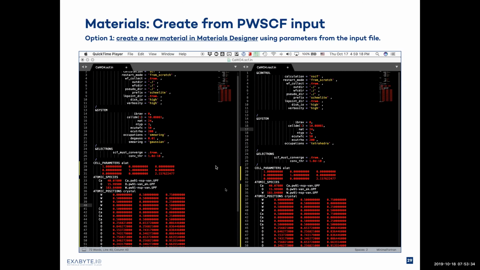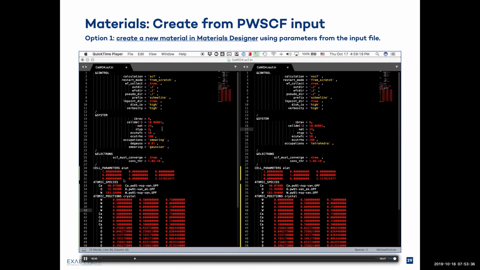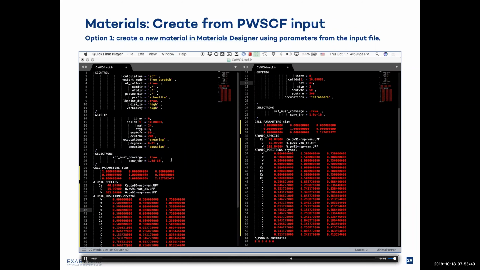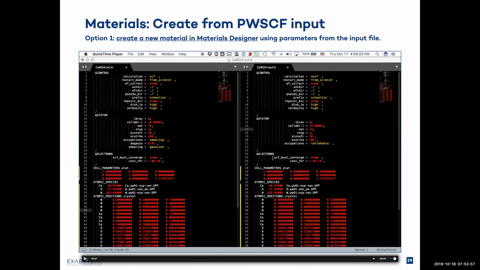So the first option is like this. We would start with the input files. Here I have two input files, the SCF and the NSCF calculation, self-consistent field and non-self-consistent field, that contain the same material information. This is just a workflow that was given to us by an example user.